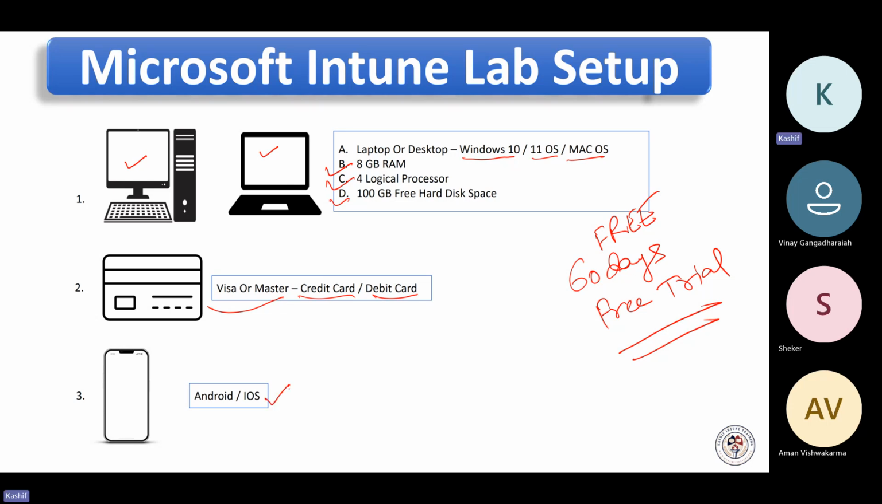Now you need a mobile phone, Android or iOS. Basically, what we will do is create one virtual machine inside the laptop, and then we will control that computer from Intune. Plus we'll enroll a mobile device into Intune too. So this is the lab's requirement, guys.